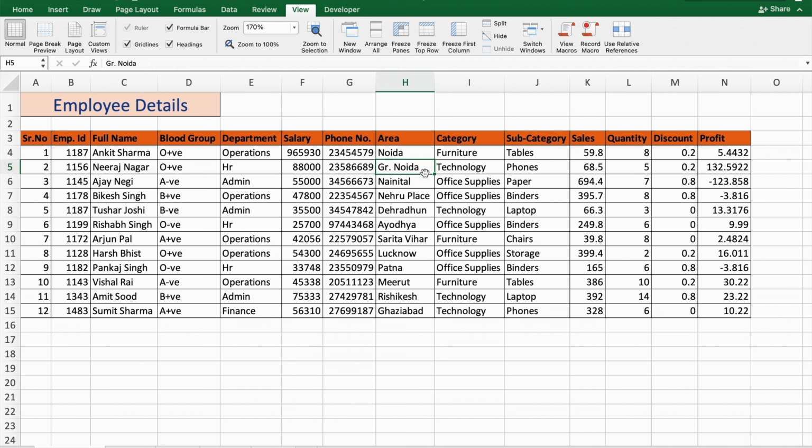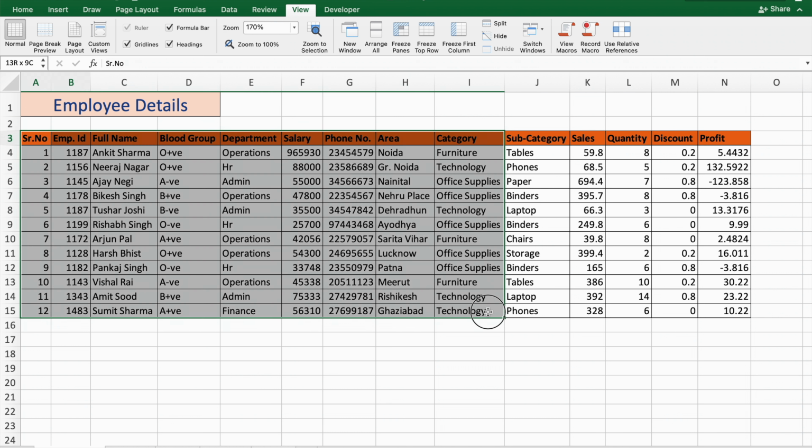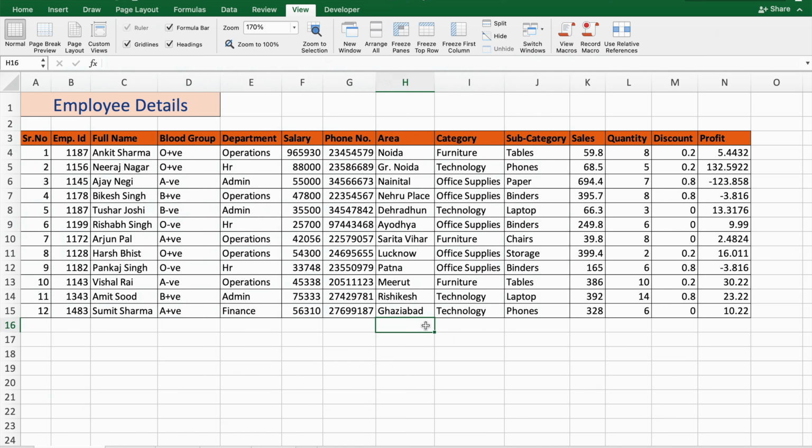So today we are going to be learning about how we can add a watermark in Excel. So in this particular sheet, what we will do is we will add a watermark.